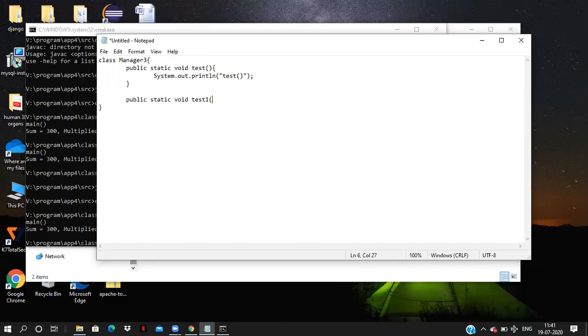Public static void test1, System.out.println("test1"). I created two static methods. I'm creating two non-static methods. Test2. Test and test1 methods are static. Test2 method is non-static. System.out.println.